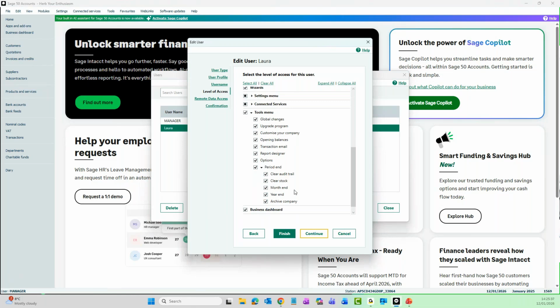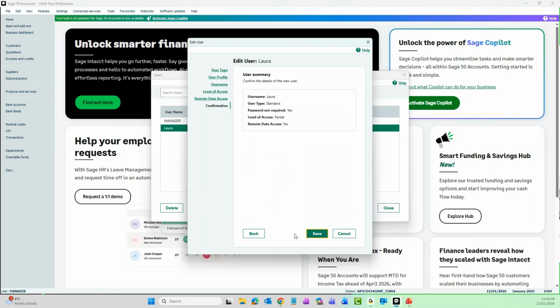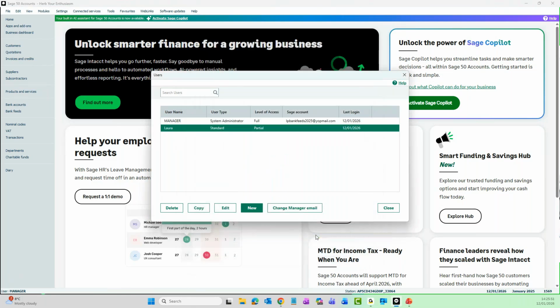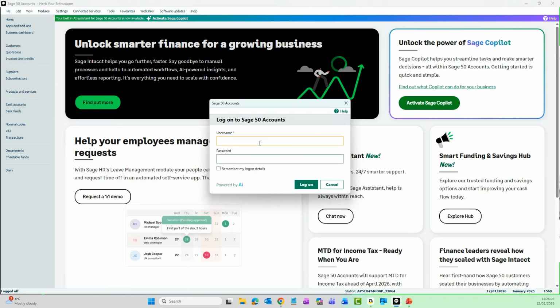If I tick that, and if we have a look under file, so the other place that we had a look was file, and then being able to open a company archive. I couldn't do that logged in as Laura. If I tick that, and then I'm just going to finish and save those details, that will then allow me to view the archive. So if we pop back in as myself, I'll log off and log back in as Laura just to show you.